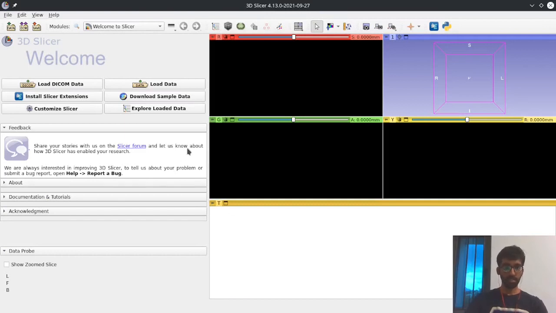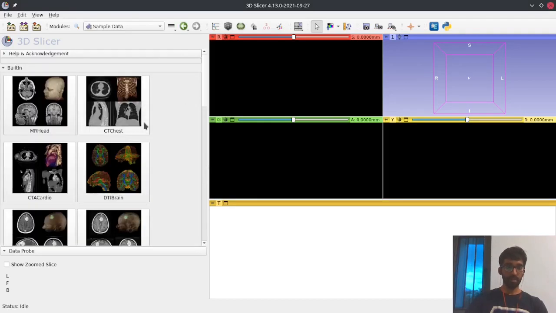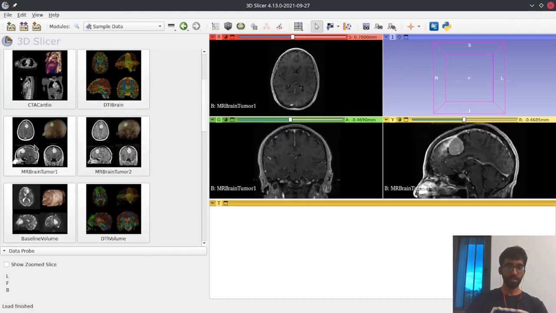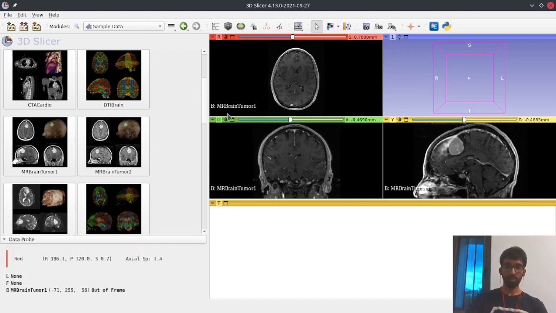So this is 3D Slicer. First I'm going to load some sample data to work with. Here I'm going to load this MR brain tumor 1. So this is an MR image of a brain tumor patient. So we're going to extract the features from this tumor using the radiomics package. But first we must segment this tumor out in order to perform any operations on it.